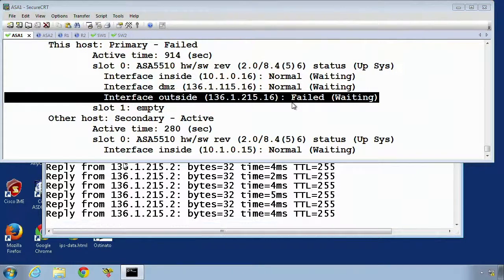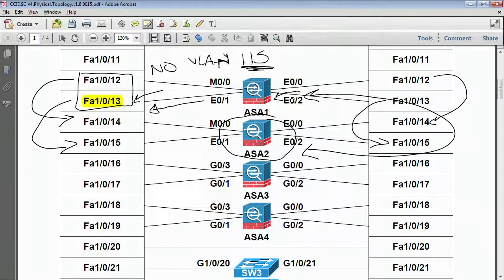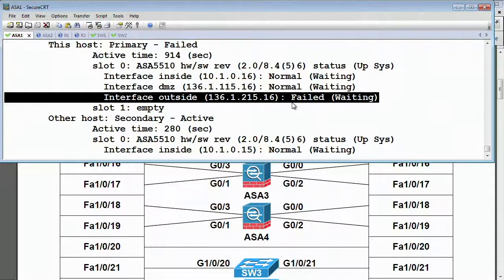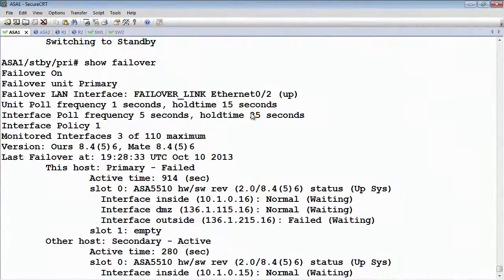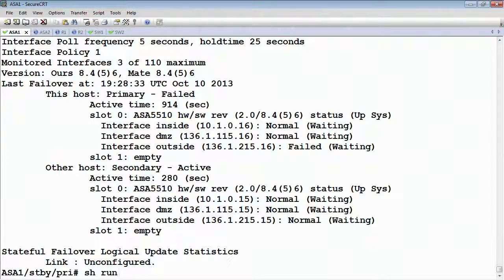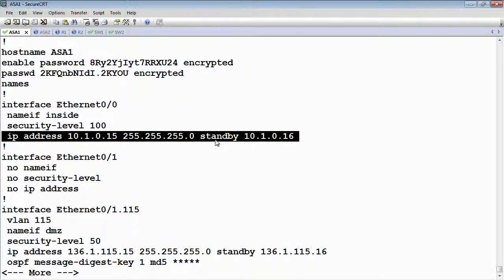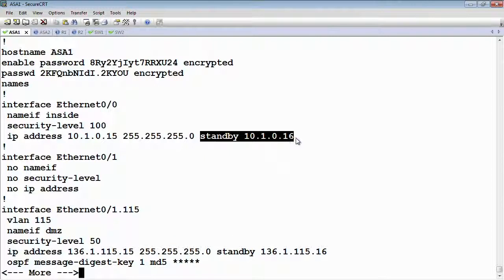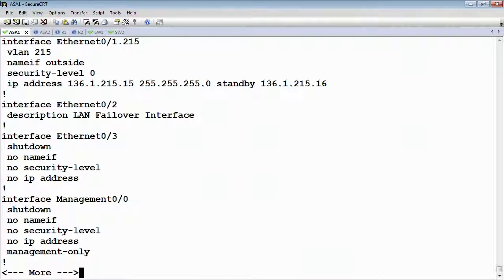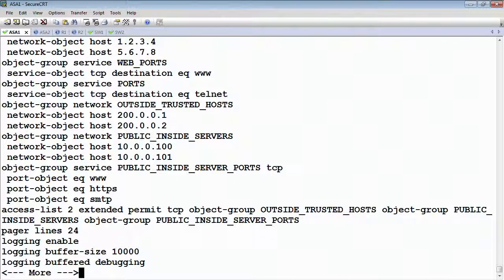What is the more difficult situation to detect is this type of software failure, where either there's a configuration issue or maybe there's a process crash on the primary box. You need to make sure that the secondary one detects that. And the case here is that for the sub-interfaces, it does not do that automatically. So this is where we need to go and configure the secondary addresses, or the standby addresses, I should say, and then also the additional monitor interface policy.